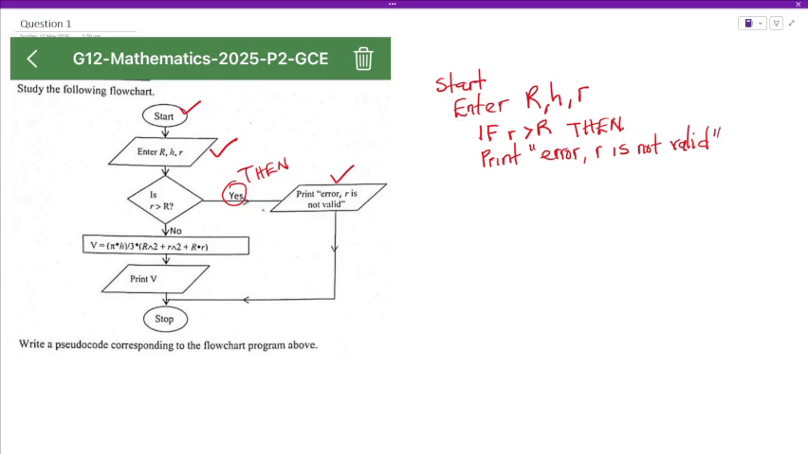Okay, and then we're going now towards the no. I said when you're going towards the no here, there is a special word. Which one? Else. So you have to write else right here in the same line as print again. Else what? You display the formula. You simply copy the formula, not display. Copy that formula there. So we're just going to say V is equal to what?